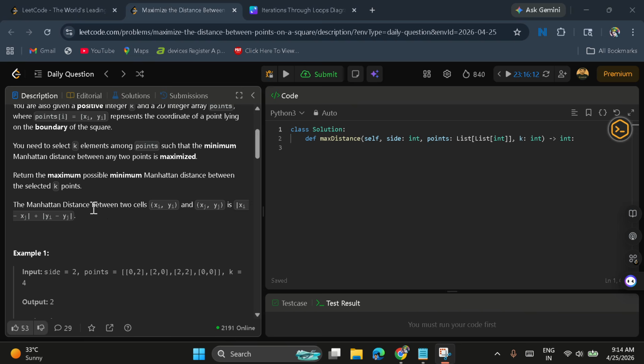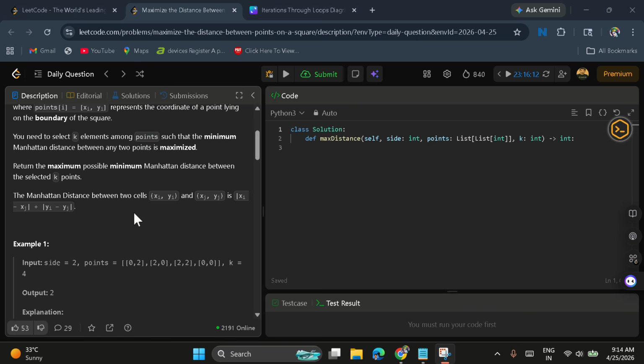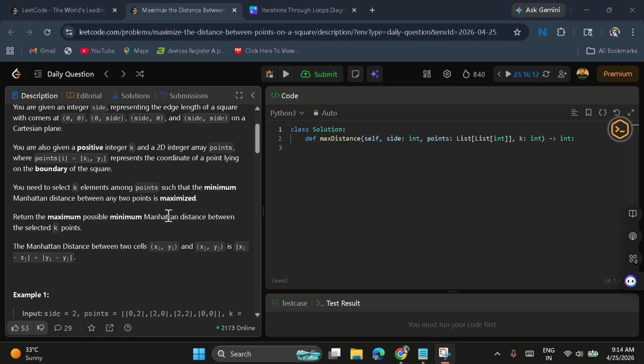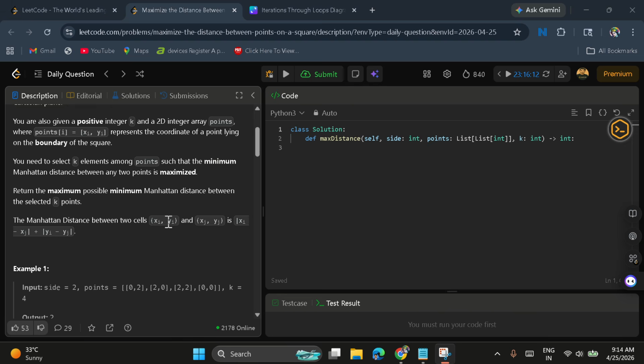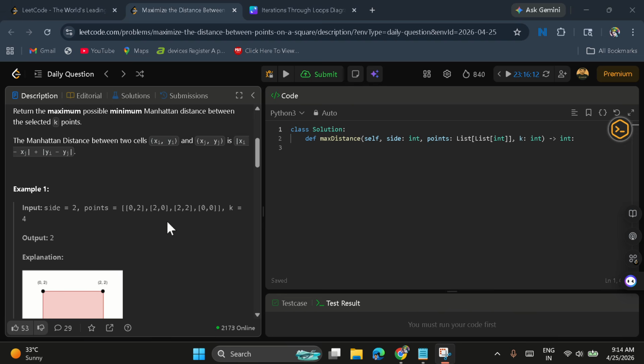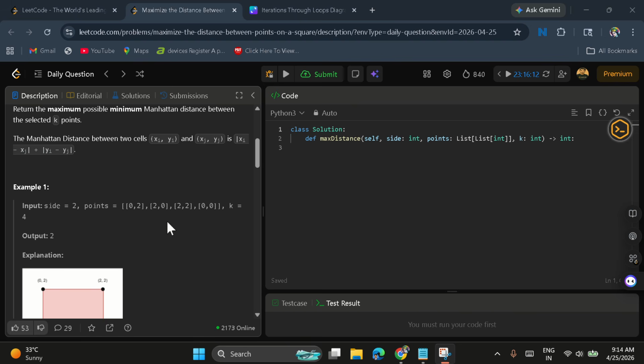The Manhattan distance between two cells (xi, yi) and (xj, yj) is |xi - xj| + |yi - yj|. So the question says that we have to find the maximum out of the minimum. This type of problem is easily solved with the help of binary search.